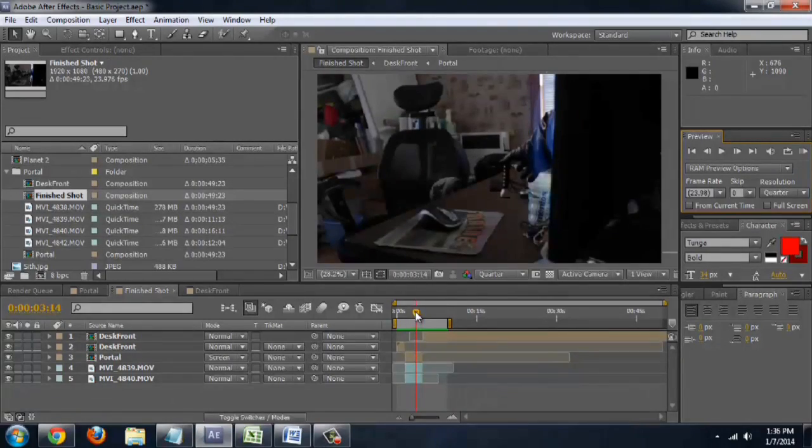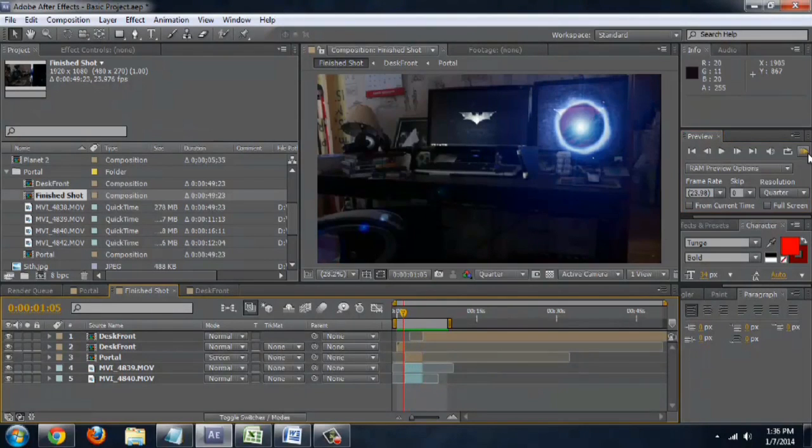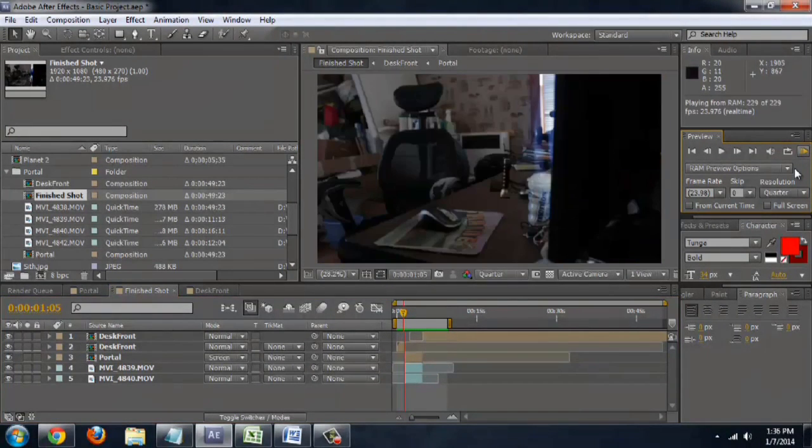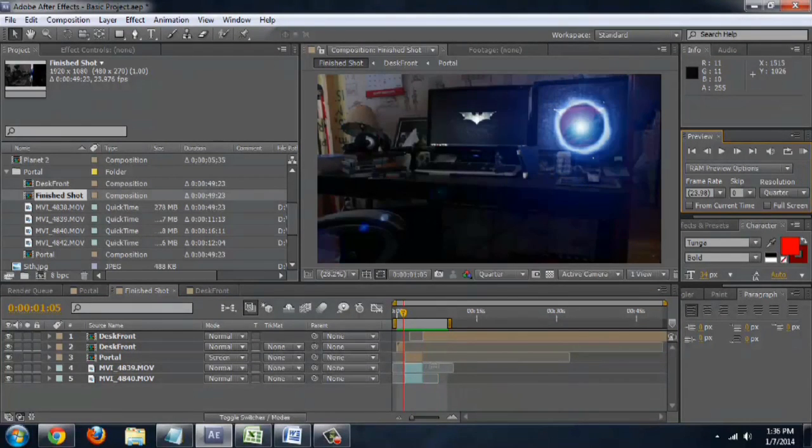So here I've got my editing desk at home, and there's a portal opening up in it. Let me take a quick look. An arm reaches through to grab a flashlight off the desk and pulls it back in.